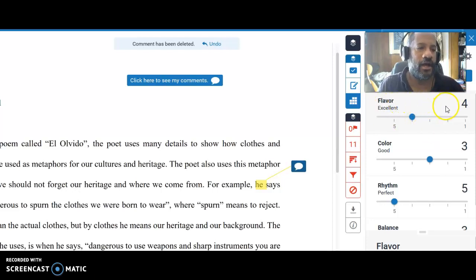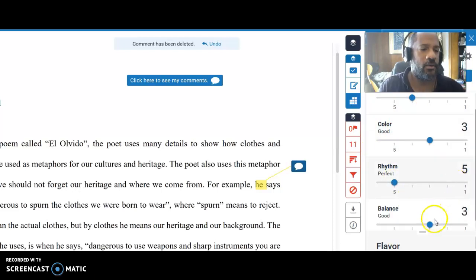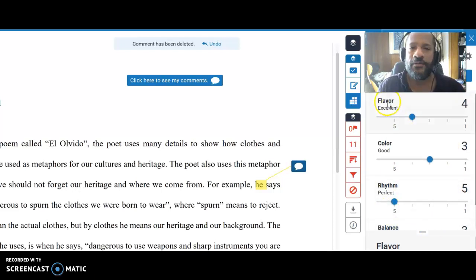Over here, I've got kind of a nonsense scoring system. Flavor, how well is the flavor? It's got a 4 on flavor. Color was a 3. Rhythm was perfect, was good. Balance was only moderately well balanced. This rubric here obviously is just nonsense. It doesn't make any sense.